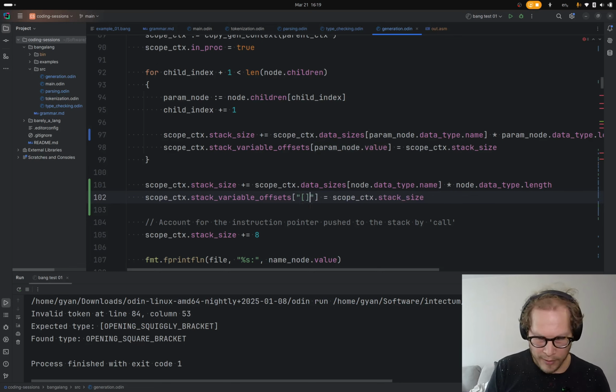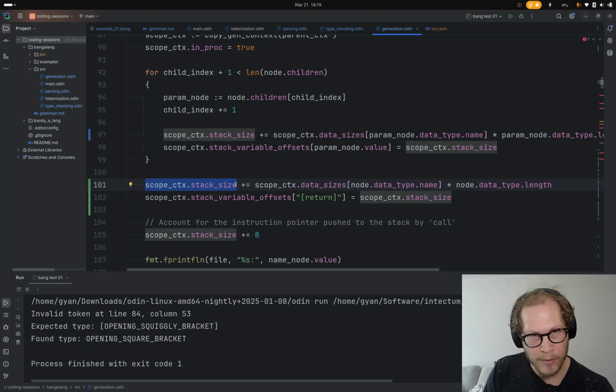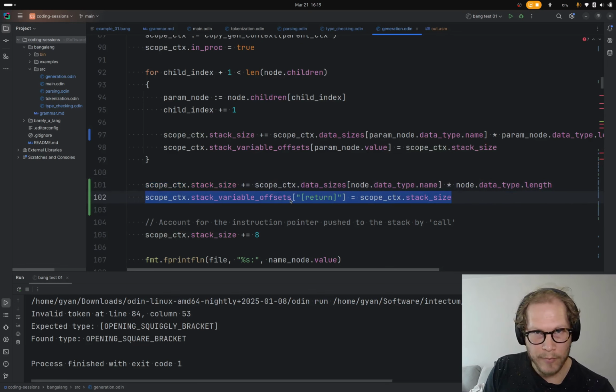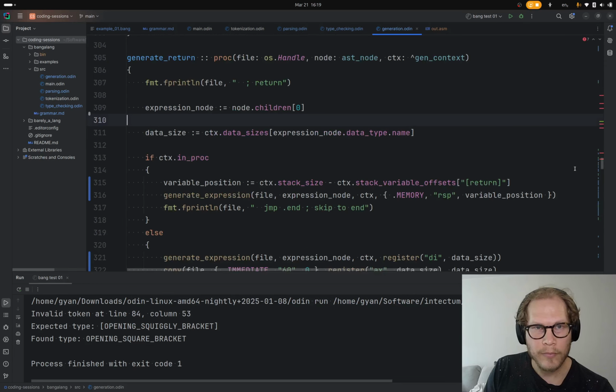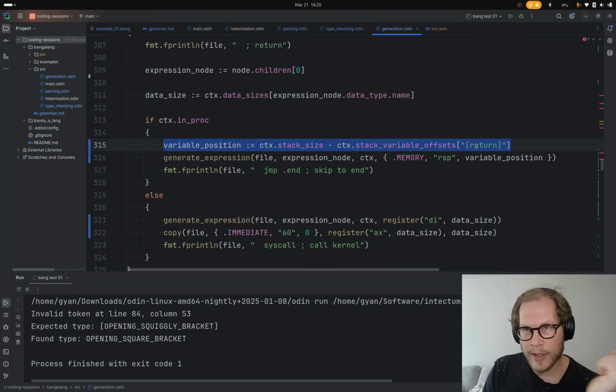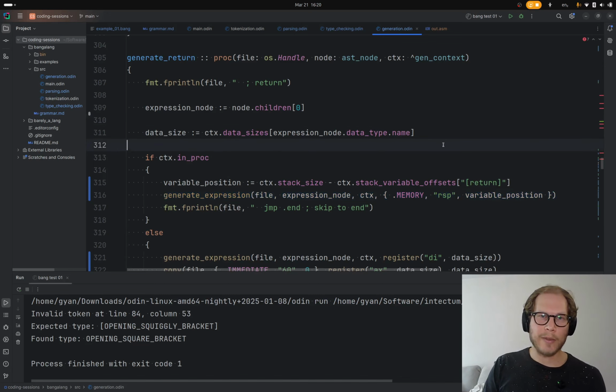And we give it the special name. So this is the size of the return data type. That's how much space we are using on the stack when we do the call. And so we say that's where our special return value is. And then when we come back to the return, because we're within the procedure now, we can grab the position of that return variable and we can put the result of our expression there. So it's kind of a two-step thing.